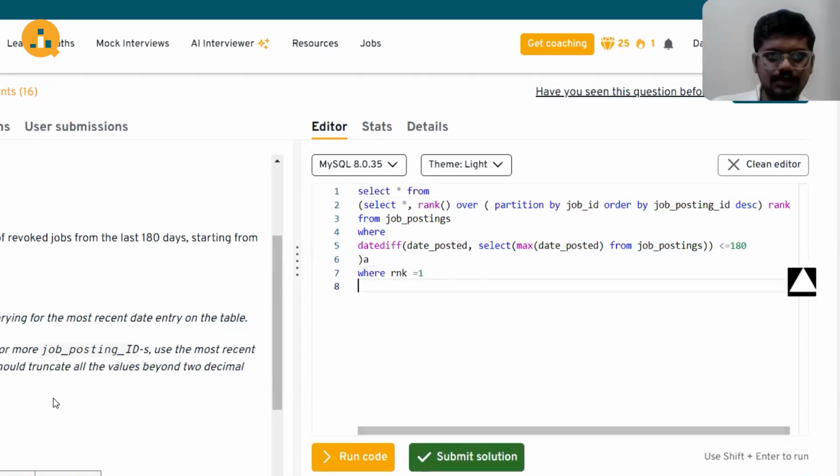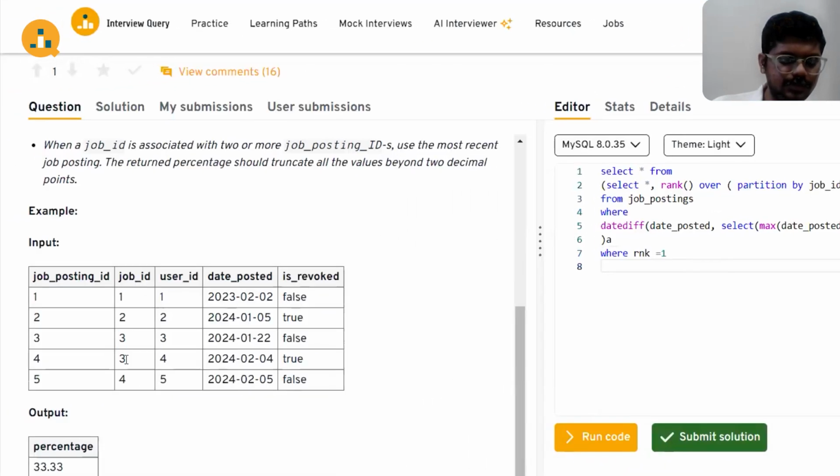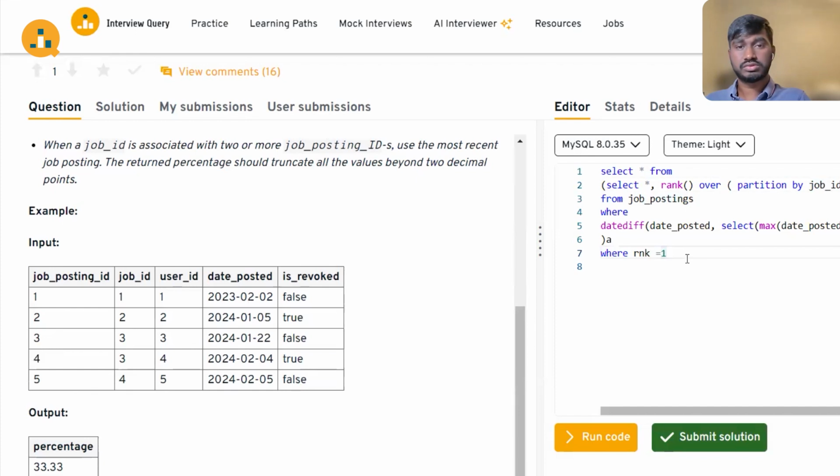So by using rank, I'll give you an example here. So let's say job ID is 3, and when I'm using job posting ID in descending order, this job posting ID 4 will get rank 1, this will get rank 2. Okay, sure. You can explain the query once you submit and get the output. But while querying, just explain the thought process. That's all. Got it.